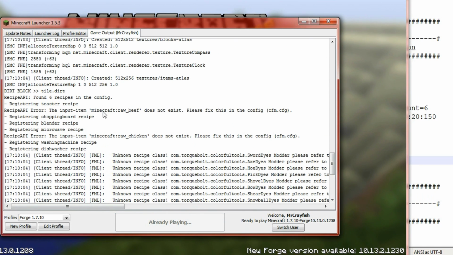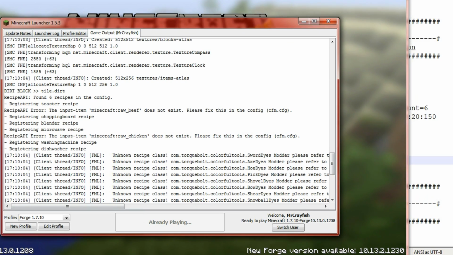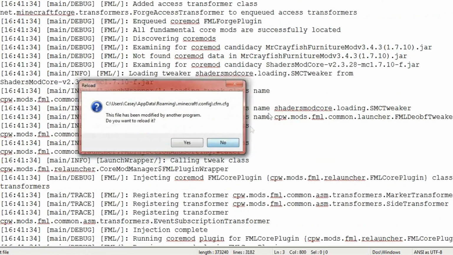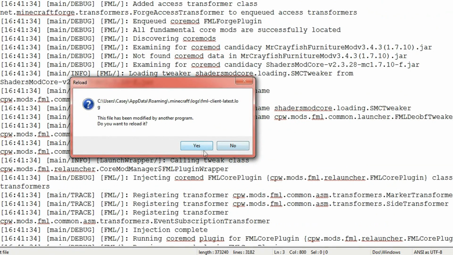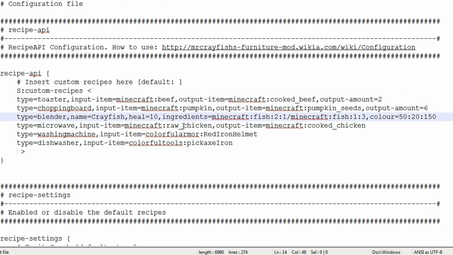Alright, it seems like we got some errors here. So the input item raw beef is wrong. I think it is if we just go back into our thing here. If we change this here, just instead of raw beef, just back to beef, and then chicken here back to chicken. Save that. We're going to reload the game real quickly.